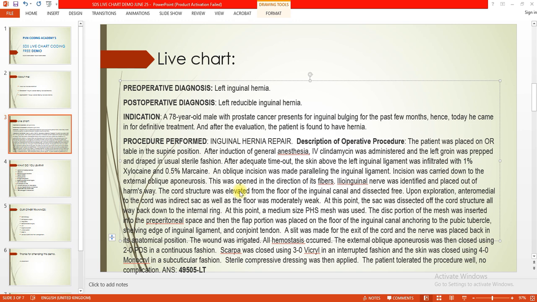So next you need to check the approach. In hernia repair we have three approaches: open approach, percutaneous or laparoscopic, and robotic. So we need to understand the approach. What type of approach? Open, laparoscopic, or robotic?